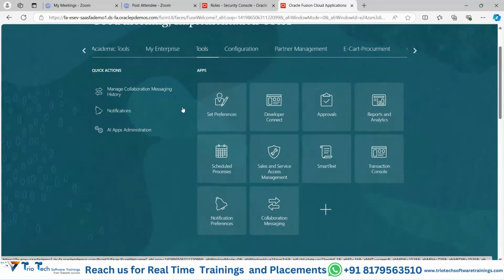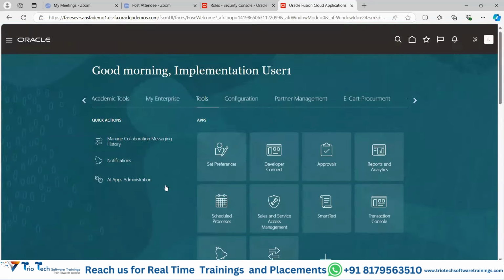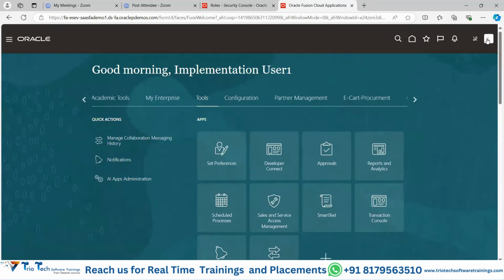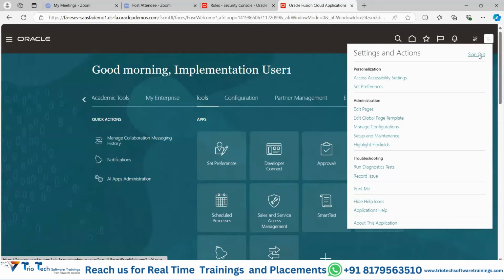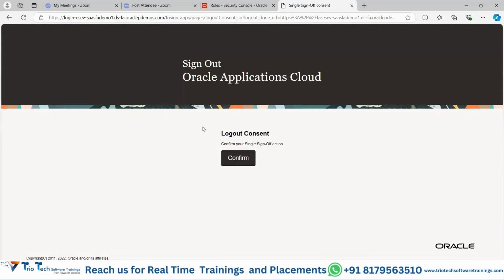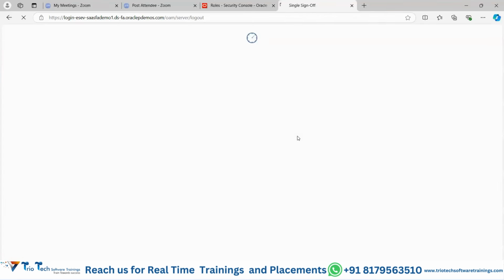Now, if you see here, I'm able to see set preferences, developer connect, approvals, report and analytics, schedule process, sales, service, access agents, and all the other options, transaction console, notification preferences, collaboration messaging. I'm able to see all these options, but I'm not able to see security console. If I'm not able to see security console, it means I cannot create users. An implementation user cannot create users. Now, let us sign in as Rajesh, who is an IT security manager, and log in and see.